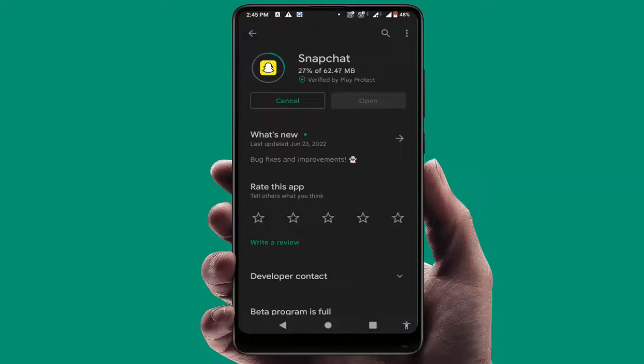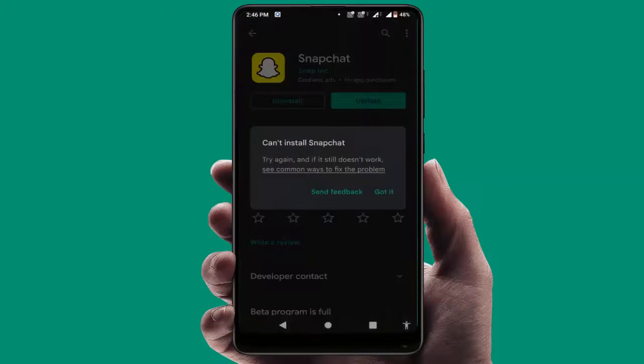So as you can see, guys, I have got one update from Snapchat. I am updating the app, but after updating, the update was not installing on my device. As you can see, I am getting this type of error: can't install Snapchat. If you are facing the same error, you can follow this easy and very simple method.